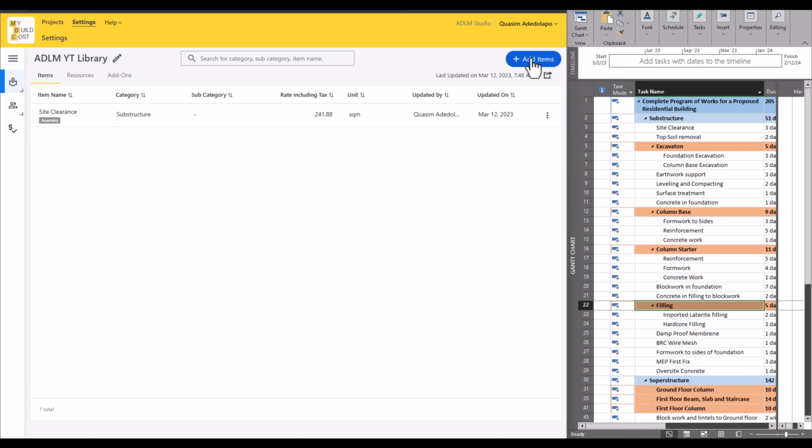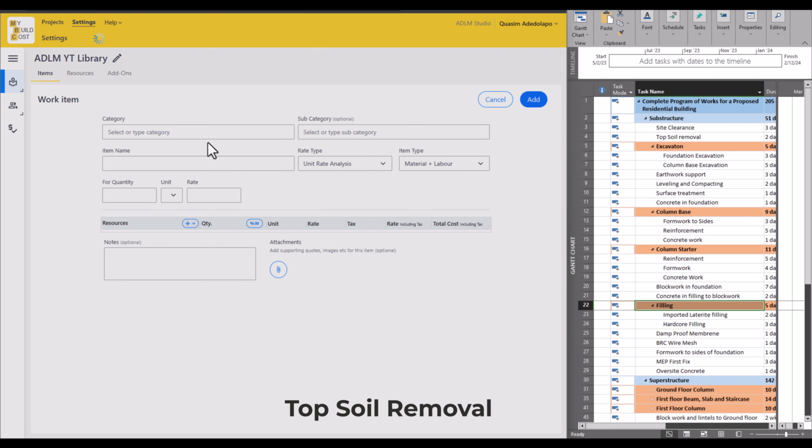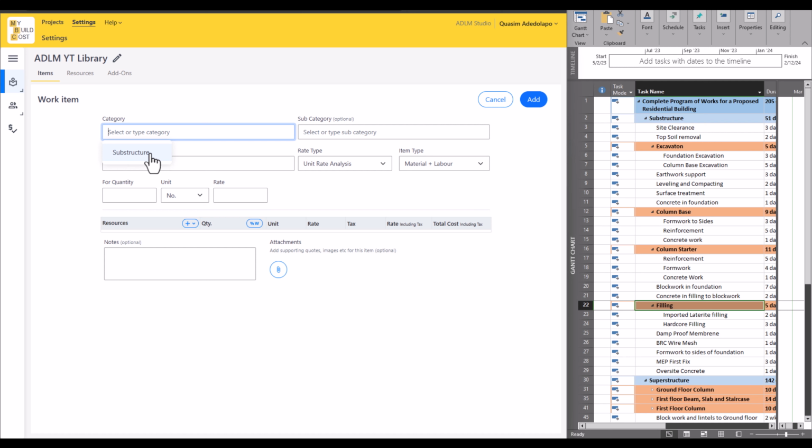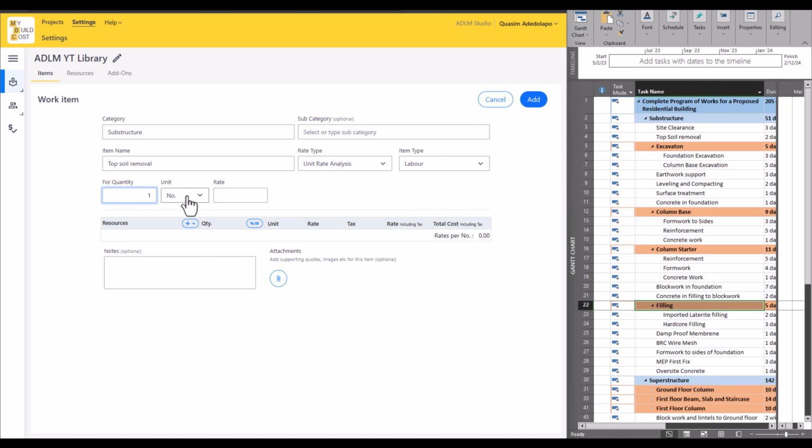Now let's quickly add the next work item, which is for topsoil removal. So just type in here, or still on that. Once you click here, you see it automatically brings out substructure as an existing category. Subcategory is not needed here because this is not under any subcategory. The name of the item is topsoil excavation, topsoil removal. This is also a unit rate analysis and it's a labor only item. That will be per square meter because we build our rates based on per square meter.